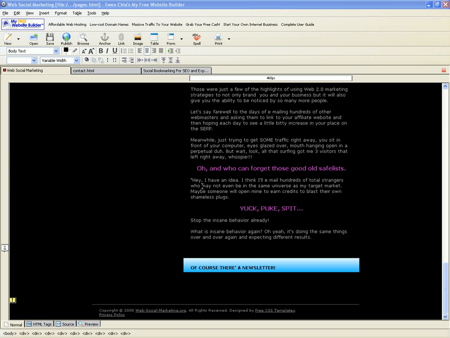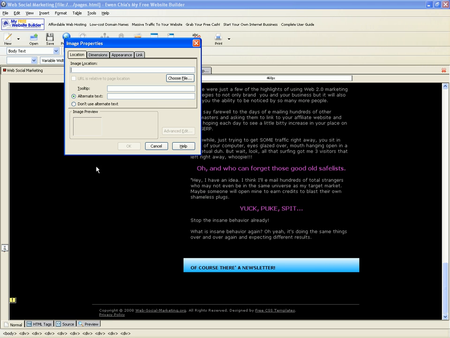Okay, are you ready to add an image to your web page? All right, check this out. So easy. That's where I want to put it. So I put my thing there. Then I go to image. Now I need the image URL.